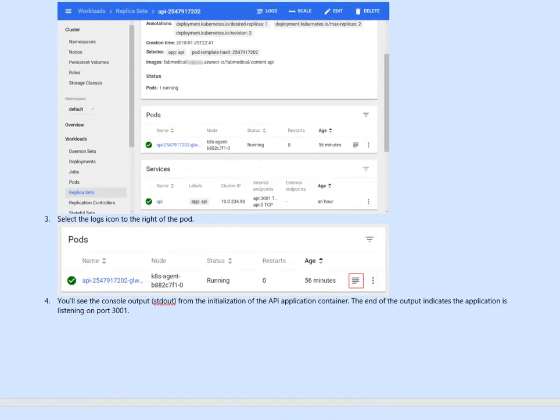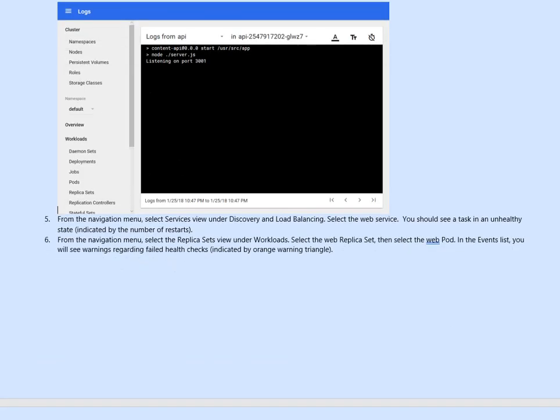And then you click on each one of them and describe, and we see the logs getting sent to stdout, where they get forwarded. The end of the output indicates the application is listening on port 3001. Yes, here we go.